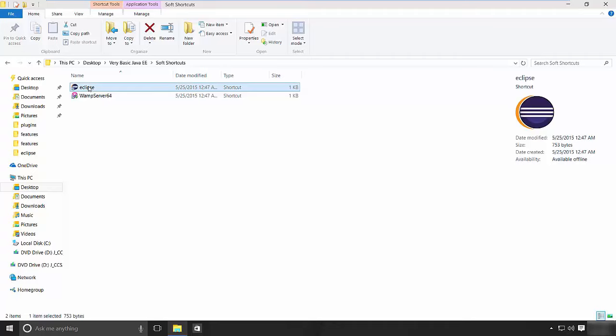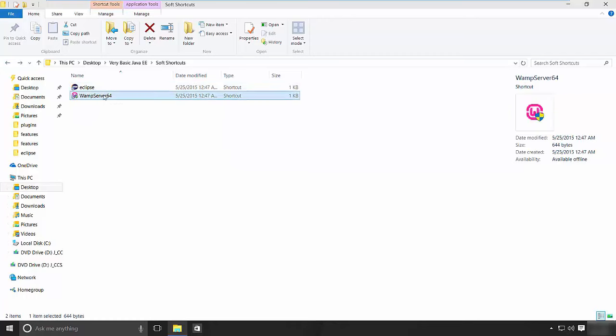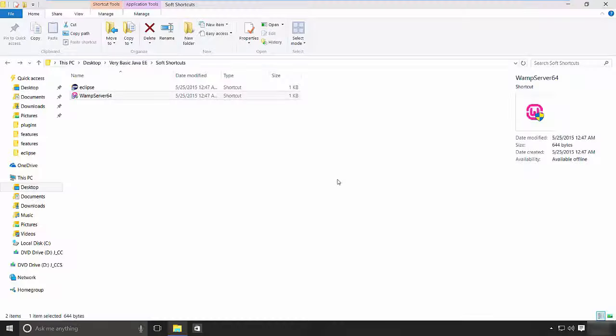One is the Eclipse exe, that was inside the extracted folder of Eclipse, and the other one is the WAMP server. Let's get started with WAMP server. It will ask for permission, and after it starts, an icon will appear in the down right corner of our PC, and you can see it's green. A few minutes ago it was orange, and if this icon stays orange, that means that some services didn't start properly, so you have to search why it didn't work. In this case it works.